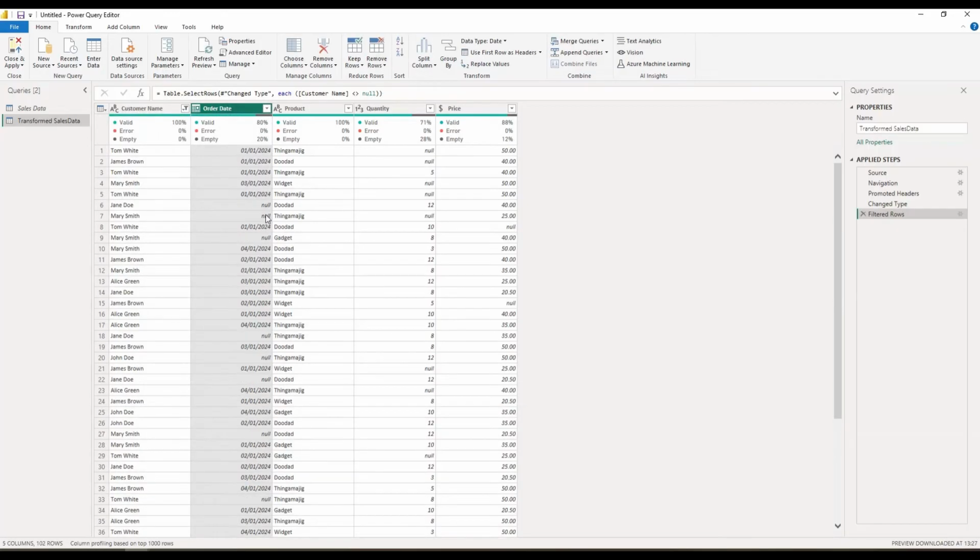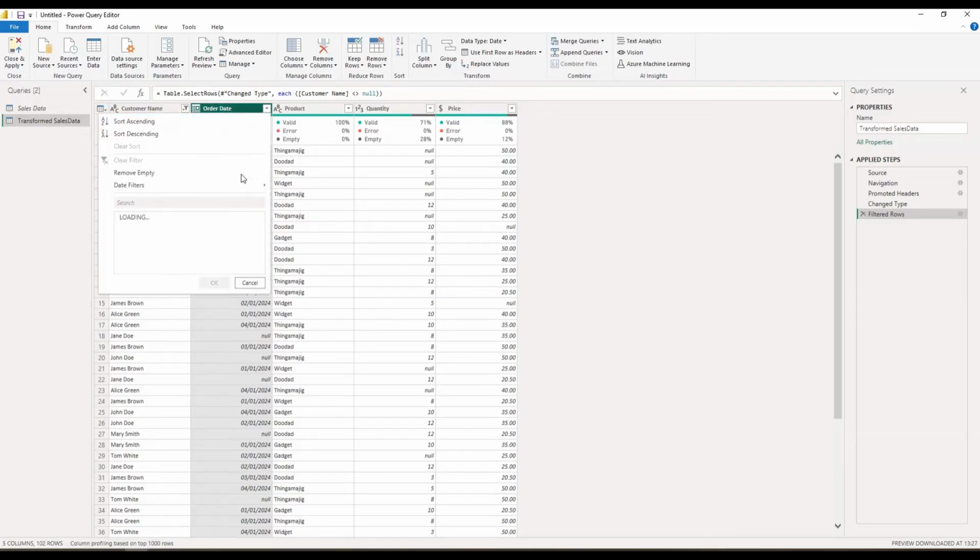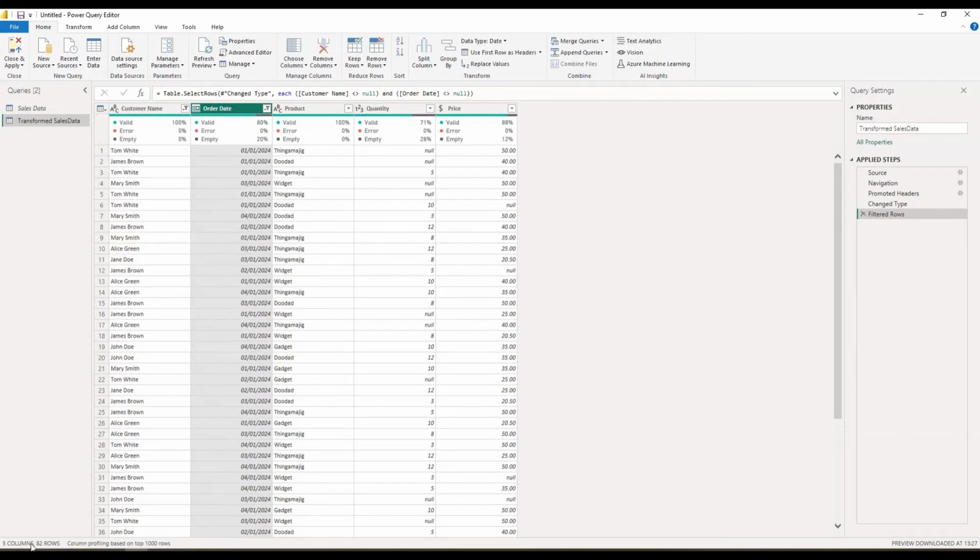Okay, so there are nulls here, right? So remember, it was 120 when we removed the nulls here. Now it is 102, right? Now let's remove the nulls here and see if that rows will reduce. If we uncheck the nulls here, now from 102 it is now 82, right?